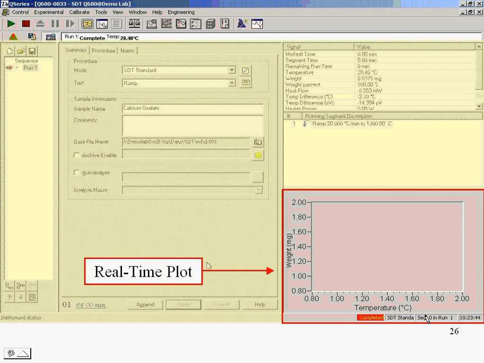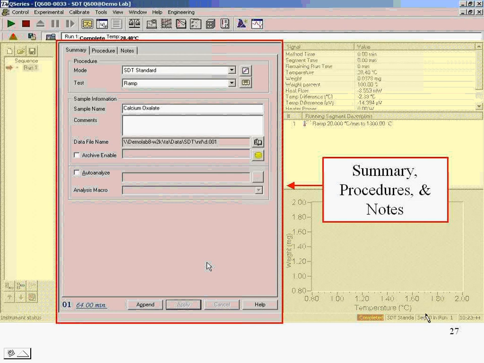The next center section is probably one of the most important, one you use a lot. It's the Summary, Procedure, and Notes page. You can see across here we've got 3 tabs: Summary, Procedure, and Notes. Later on we're going to go through and fill this out in a manual form by clicking on those and filling out each page.